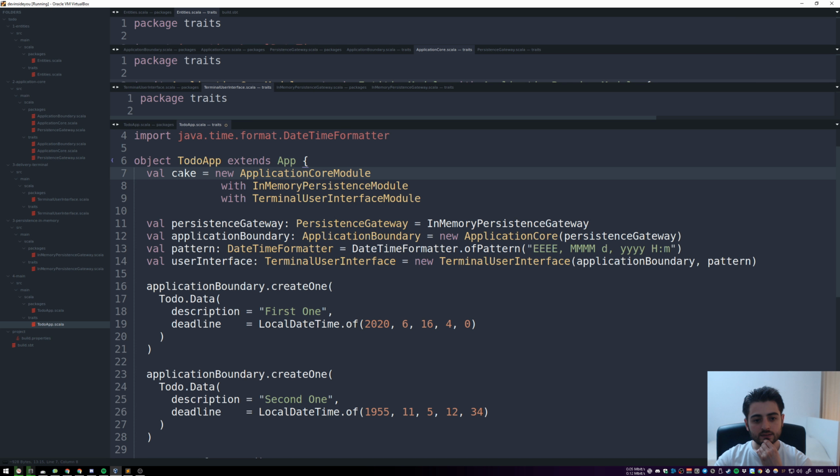Do we need that? In fact, you know what? It's going to make everything way too complicated. We could do it like this. In fact, we'll do it probably by the end of this video. But as of right now, I'm just going to mix the app with the whole cake together, right? So we're not going to say just extends app. We're going to say extends app with application core module and so on, right? So we're not going to have an instance of the cake. The to-do is going to be our entire cake, right?